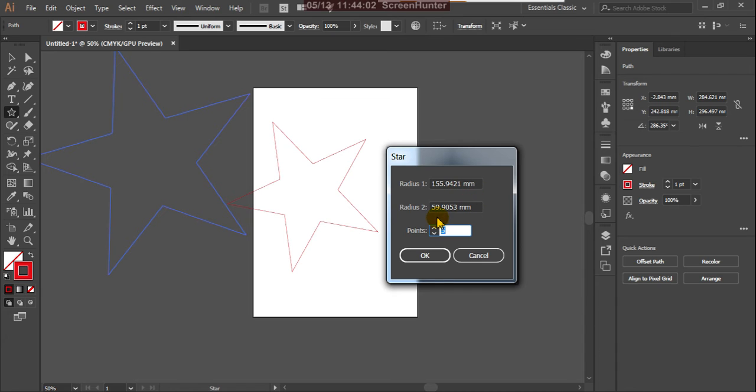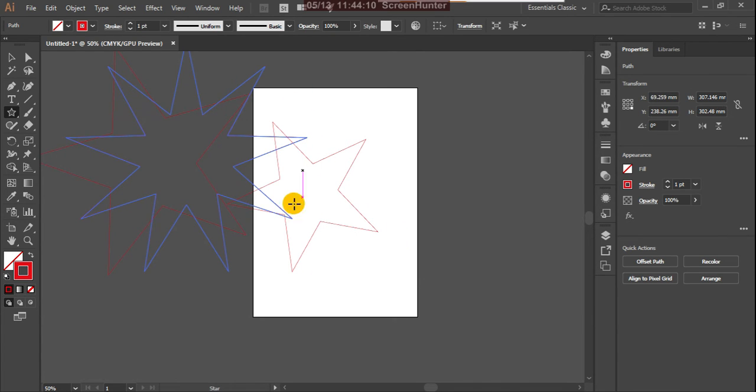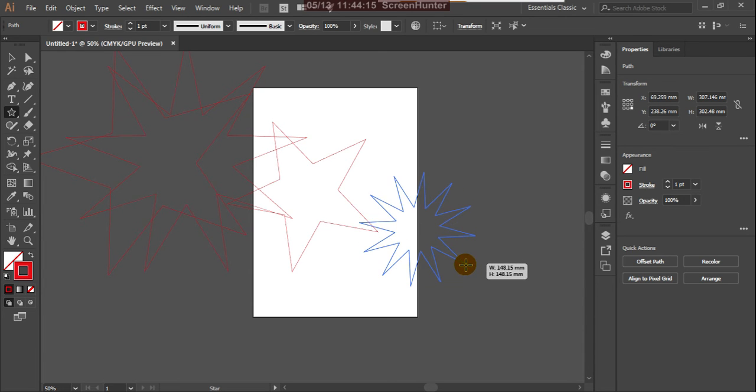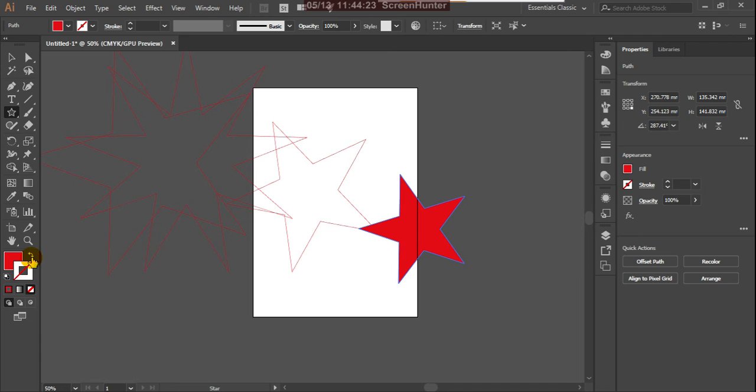150.9421 and 59.9053, and the points are here 5 only, but here I want 9, just say. So you got a 9, or otherwise the same thing by using your up arrow and down arrow you will get. Okay, so that is, and you'll fill the colors. So these are very useful and helpful shapes you can create directly.